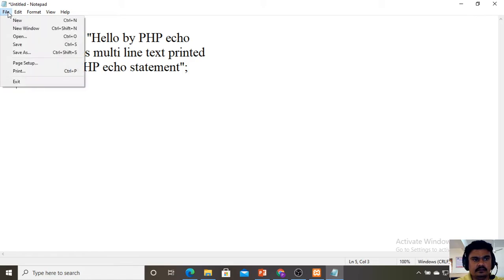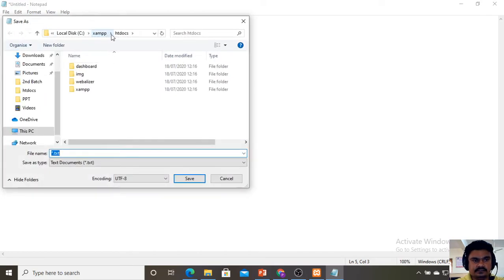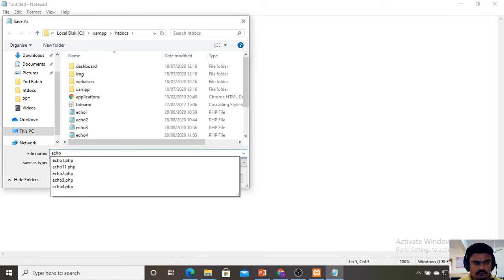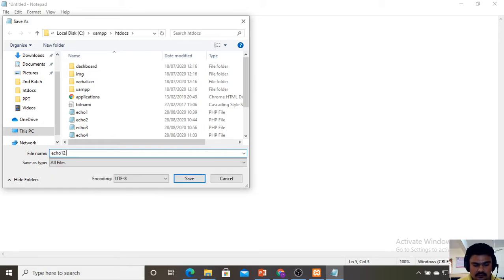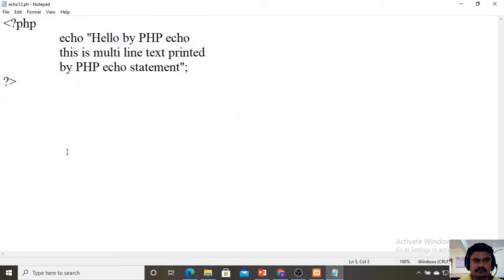So as I told, how to save the file, go to the file button, press save. So see that it is in the htdocs of the XAMPP within C drive. Then here before saving, go to all files, then type the name of the file. So previously I gave echo11.php. I will give now echo12.php. Press enter. So it is going to save the data.